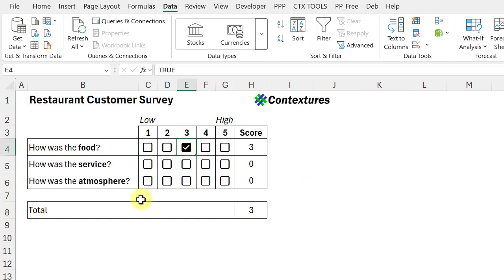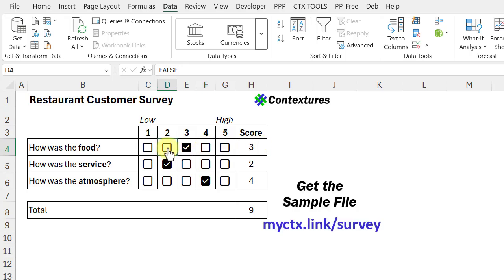But I'll check here. I can check one in each row. But if I try to check a second one, it just does nothing. So if I want to change my score, I'd have to uncheck and then check. And now we've got our total score. People can only check one box, and we can get survey results.